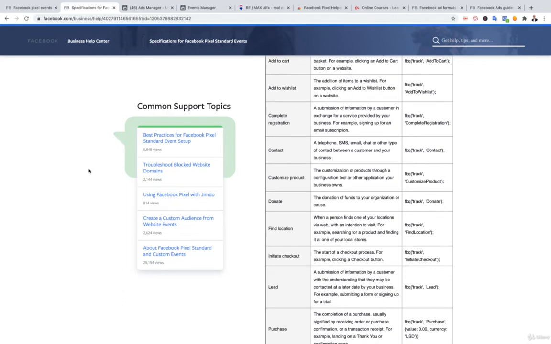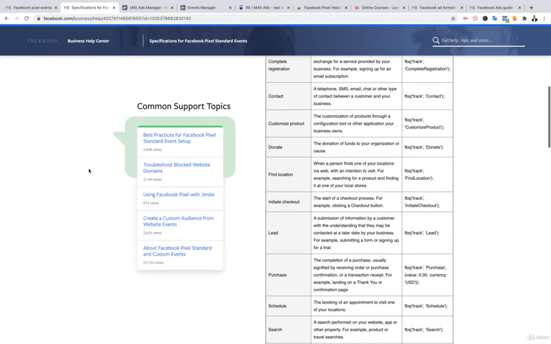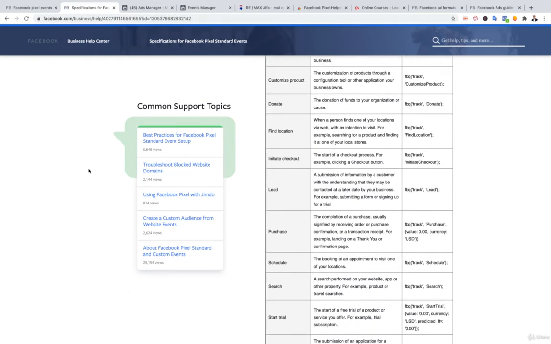But maybe you are collecting the leads. So this means that you need to know if somebody did complete registration, if somebody did click to contact, or maybe you want to do donate, so you need to know this. Or you have a find location for local business. So no matter if you need leads, if you need purchases, this all needs Facebook to know. And this is basically very clear just from the naming.